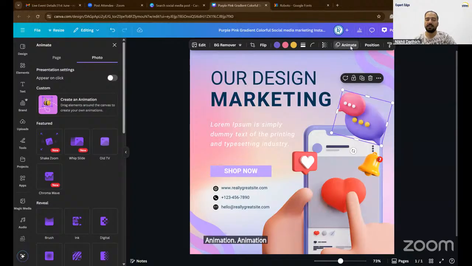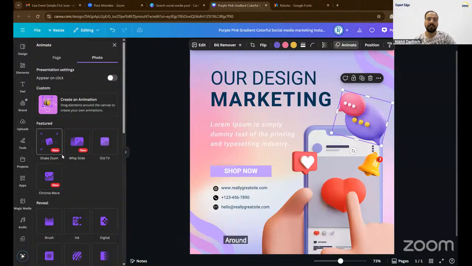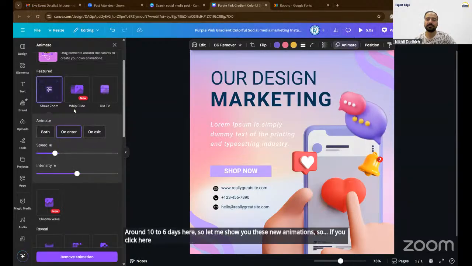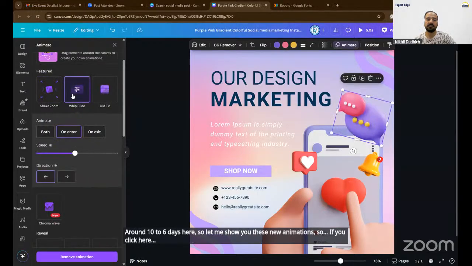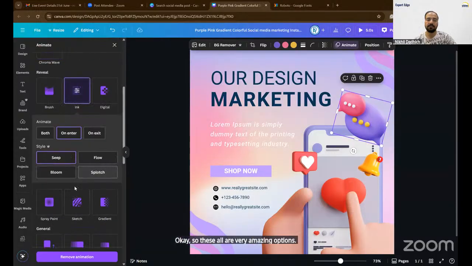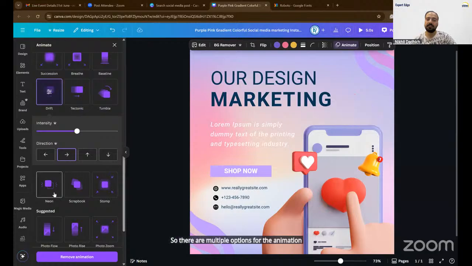Animation, you can give many animations, but here are some new animations added around 6 to 10 days ago. Let me show you these new animations. If you click here, this one. So these are all very amazing options. See? There are multiple options for the animation of any kind of image.